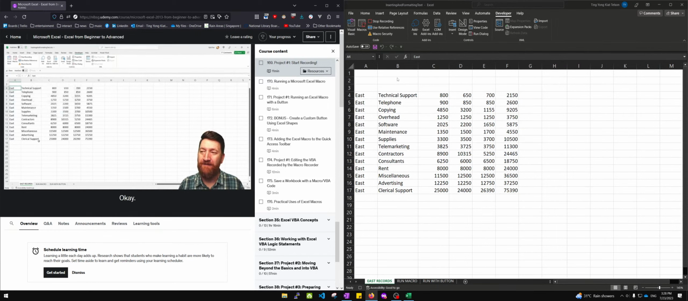So I'm going to hit OK, and you'll notice down at the bottom of my screen, left-hand side, I've now got a little square down there. This is your stop button. When you're all done with the recording, you can click that button or go back to the developer tab and hit the stop recording button right there. So we are in recording.